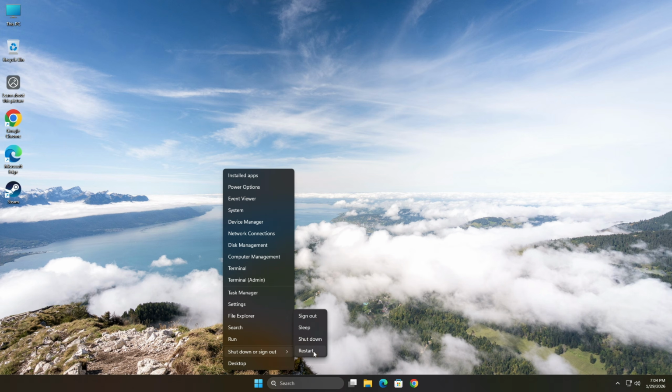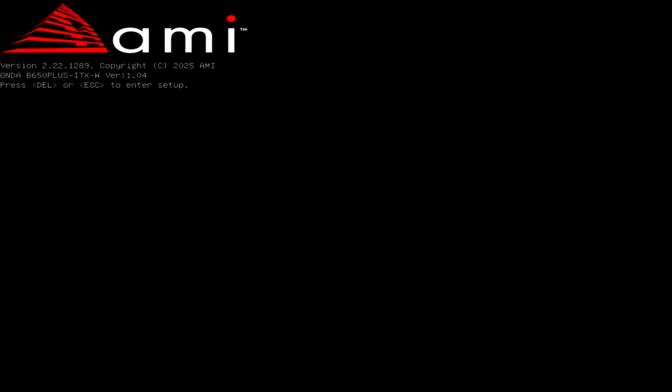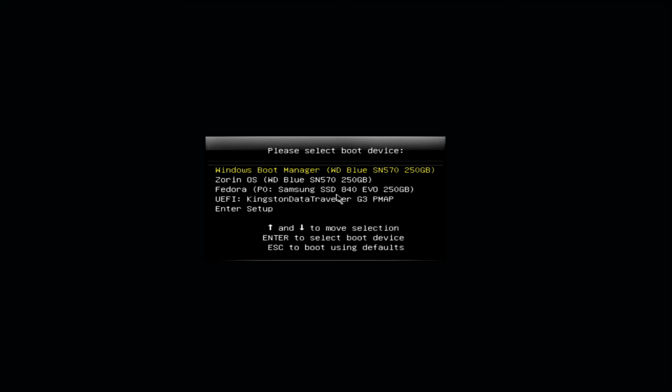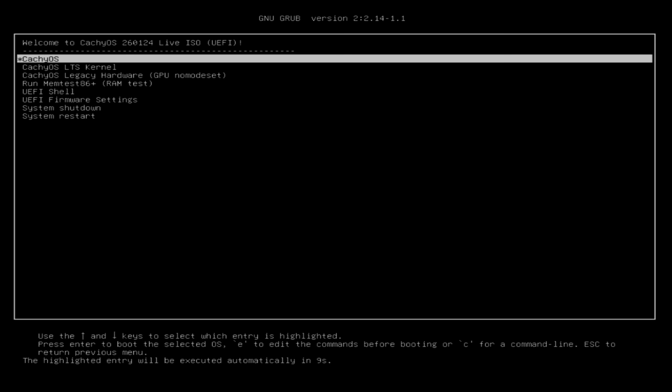When your PC starts rebooting, keep pressing the boot key. In my case, it's F11. This will open the boot menu. From here, select the USB drive we just created and press Enter. In the boot menu, choose CachyOS.